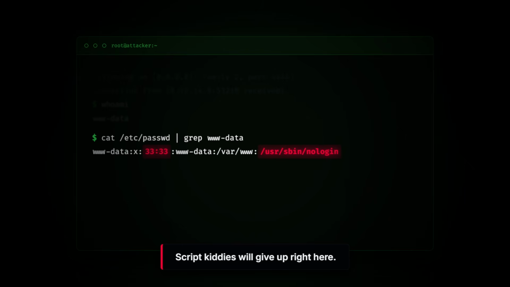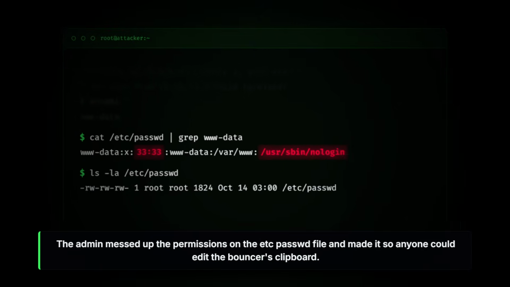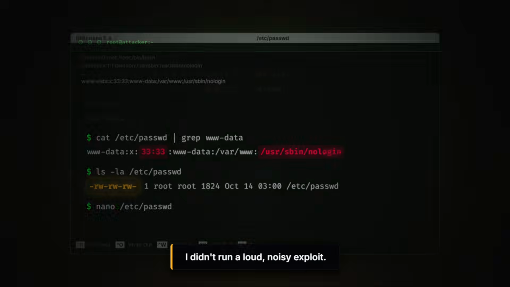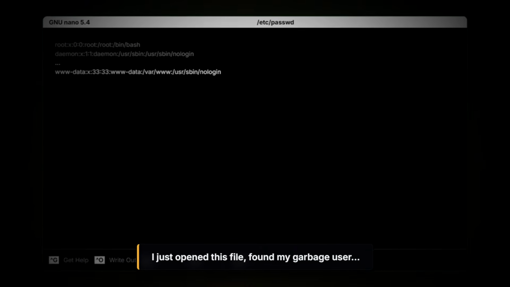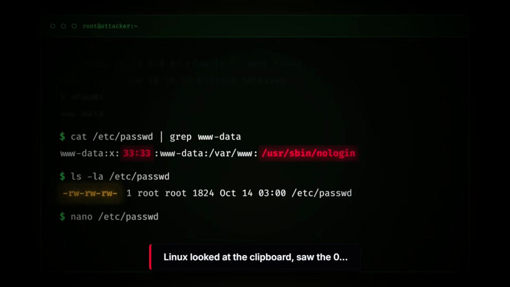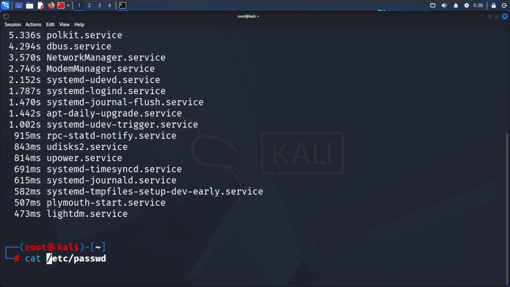Script kiddies will give up right here. But I started hunting, and I found the Holy Grail. The admin messed up the permissions on the /etc/passwd file and made it so anyone could edit the bouncer's clipboard. So what did I do? I didn't run a loud, noisy exploit. I just opened this file, found my garbage user, deleted that 33, and typed a 0. I saved the file. Linux looked at the clipboard, saw the 0, and immediately handed me the keys to the entire kingdom.